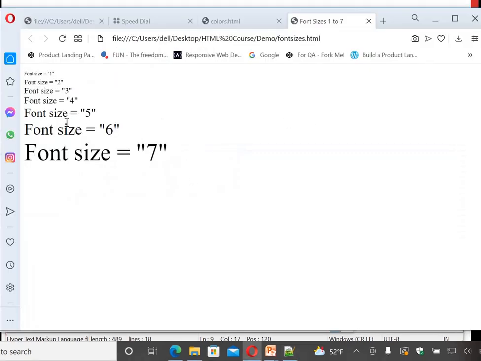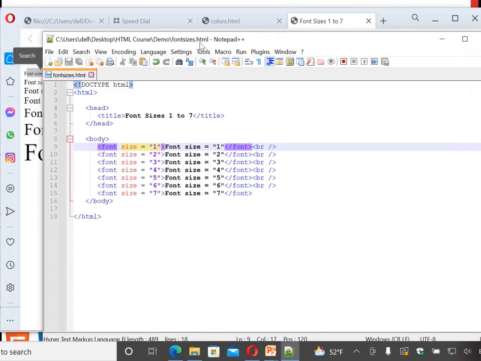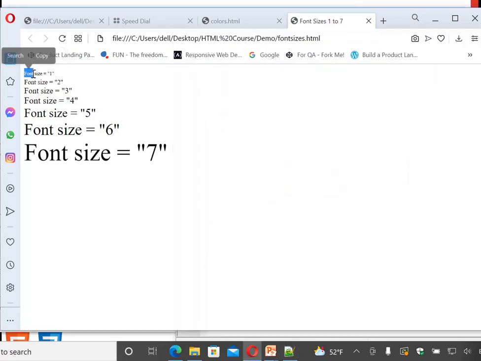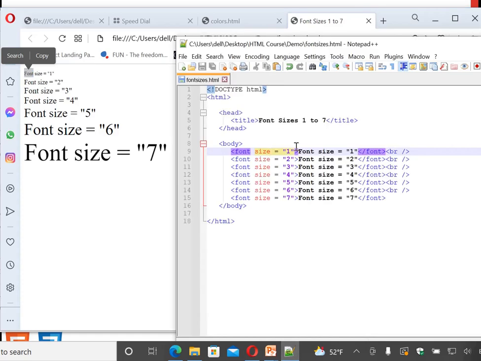So there you go. As you can see, font size 1. Just to compare with the HTML file, let me open the HTML file as well. So this is our HTML file. As you can see, font size 1 is the one at the top, and the second one was font size 2, and then the third, the 4th, the 5th, the 6th, and the 7th. So these were all the sizes in HTML.